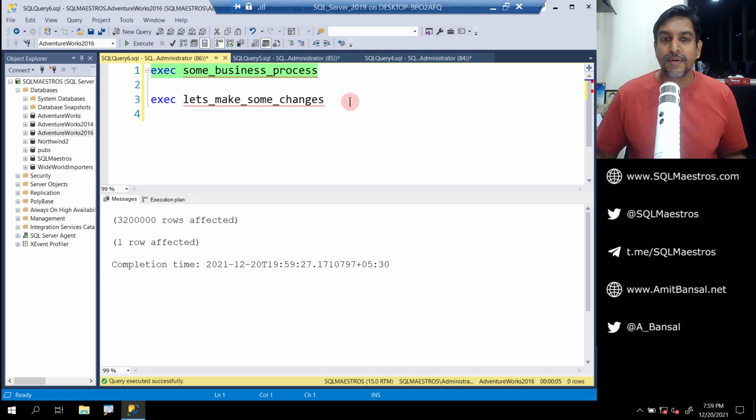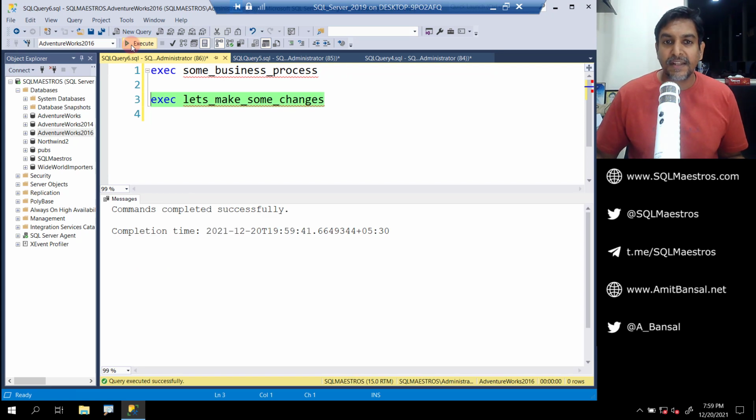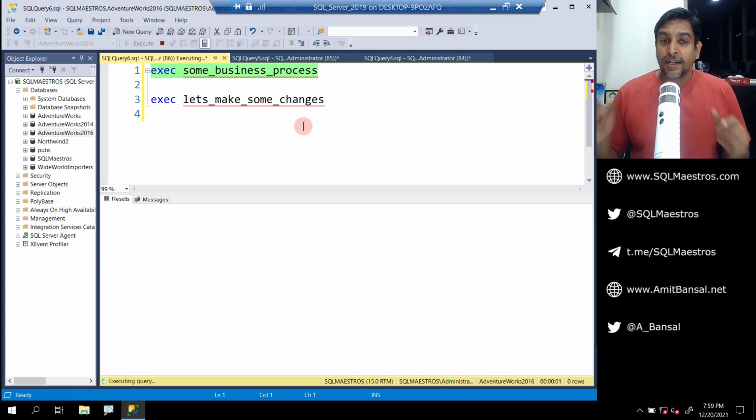Now, what we are going to do is make some changes to the database. So I'm going to execute this SP. Let's make some changes. Done. Now let's go back and execute the stored procedure again. Now when you execute the stored proc, some business process, it takes much more time than 5 seconds, which is beyond reasonable limits. And now what's going on inside SQL Server?